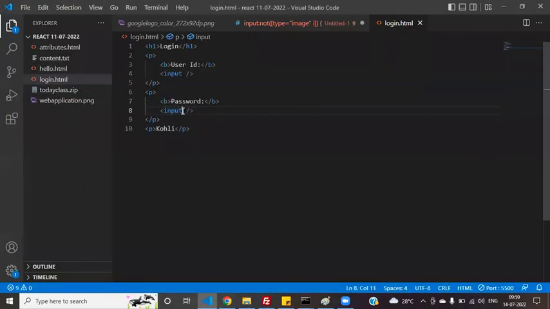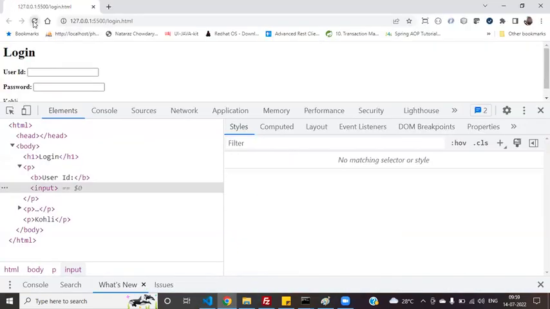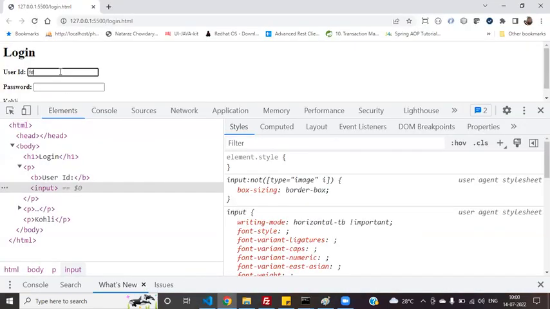Okay, you can add one attribute called type equals to what? Password. Type equals to password. Can I refresh? Now see this, the user ID is like this, the password is like this. Agreed? Now my question is, why is my password behaving like this, and not my user ID? Why does my user ID not have the mask? Why is the behavior like that?